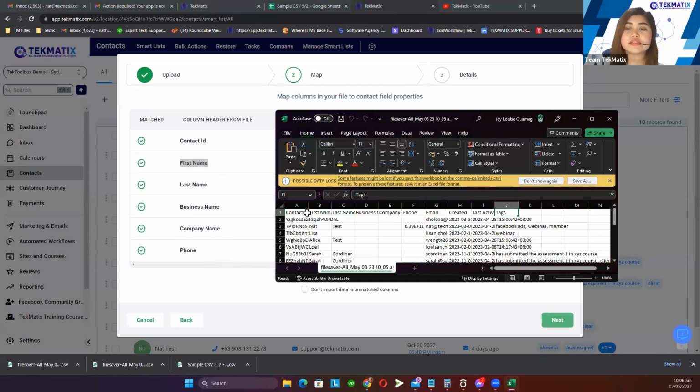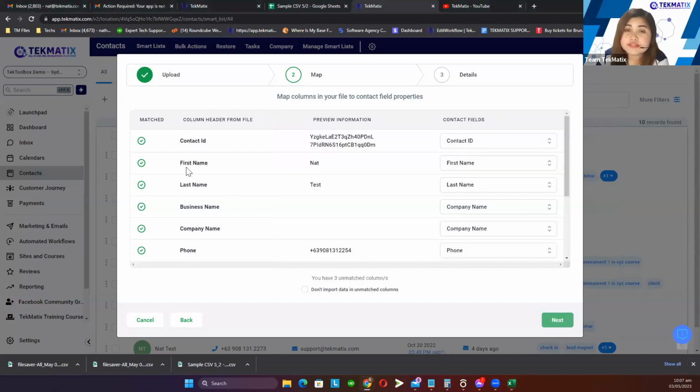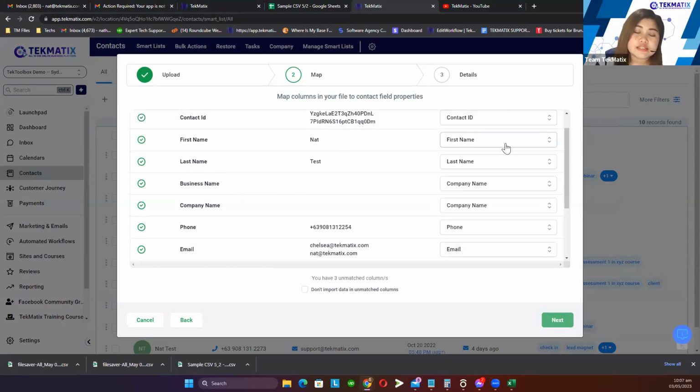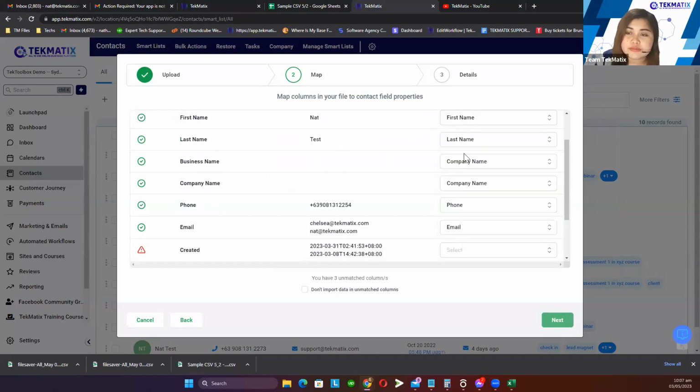If you're trying to import a contact list into your Techmatics account, please make sure to set a row of titles. For example, you set a row title for contact ID, first name, last name, and things like that, and map it to the fields in here. On the right-hand side, see these contact fields. These are the fields inside Techmatics that you need to map your existing fields to. So you need to make sure contact ID is linked to contact ID, your first name is linked with first name, and your business name is linked with company name or business name or whatever you want to link it.